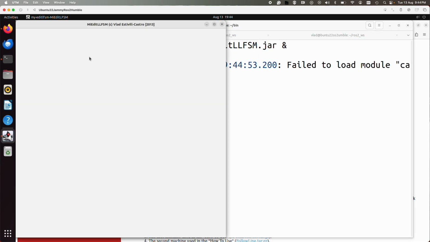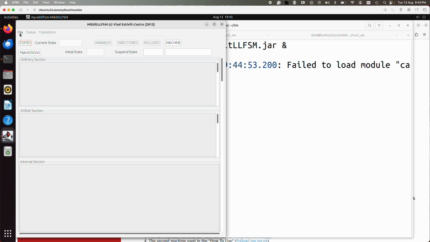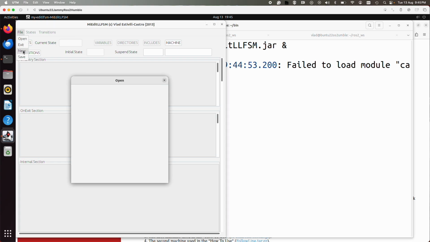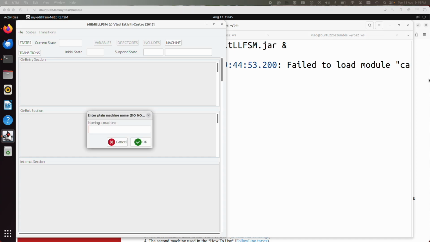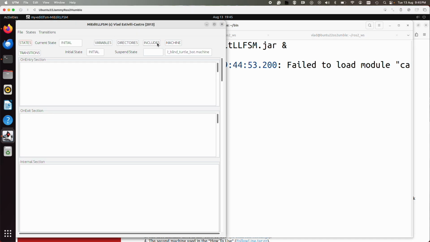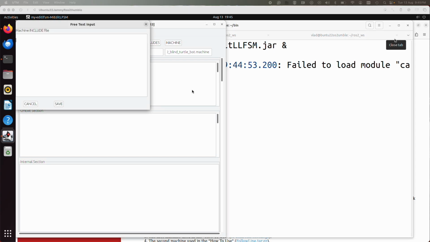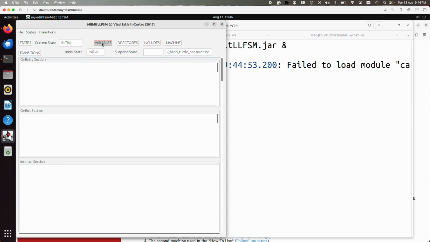So we invoke the editor. We're going to make a new machine. In this directory, we're going to give it the same name. Let's look at the includes folder, basically the ROS infrastructure, the messages and macros of CLFSM to wait for seconds or milliseconds. We need to add the variables.